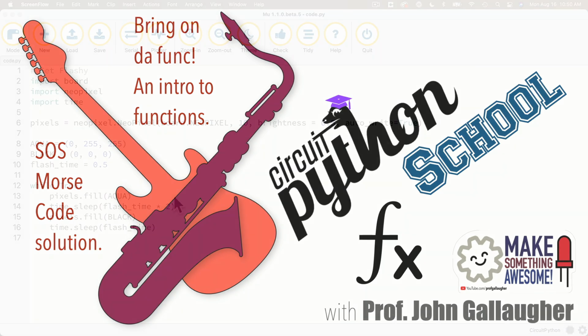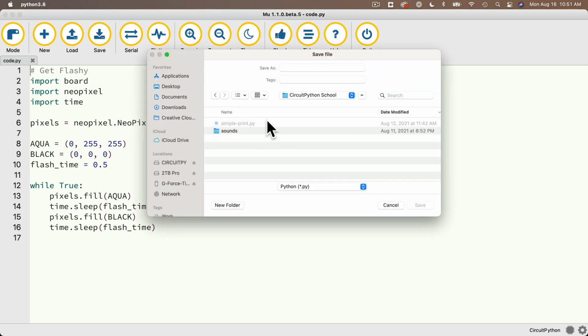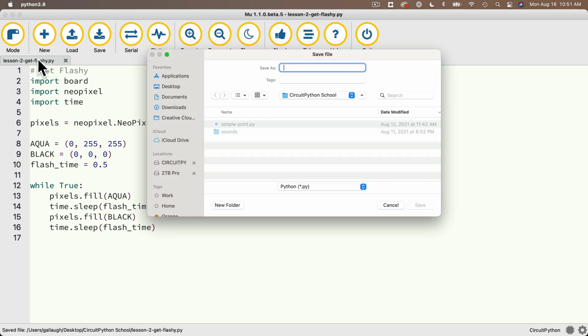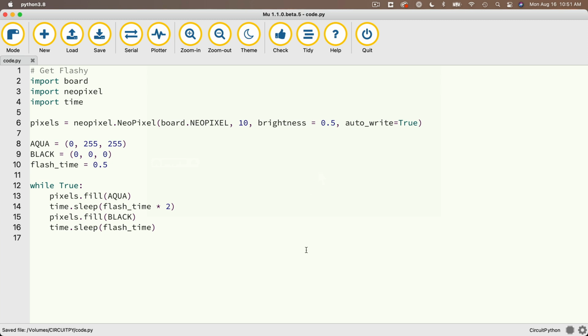Let's learn big. Now before we get to the challenge solution, I'm going to save the code from the last video. I should have done this at the end of the last video, so I'm going to double click on the tab up here that says code.py. I'm going to navigate to my desktop where I had my CircuitPython school folder, and I'm going to give it the name lesson-2-get-flashy, save that. Then I'll double click on the tab again and make sure that I've navigated to my CIRCUITPY folder, and I'll resave this as code.py so that any changes I make here are going to be saved to my CIRCUITPY device, my CPB, and so I'll see the result of any changes executing on the CPB.